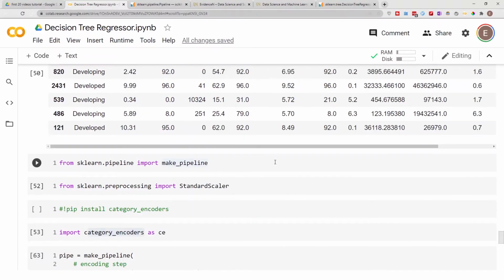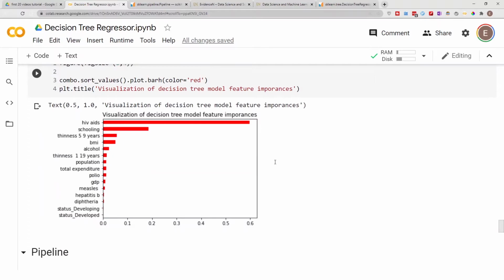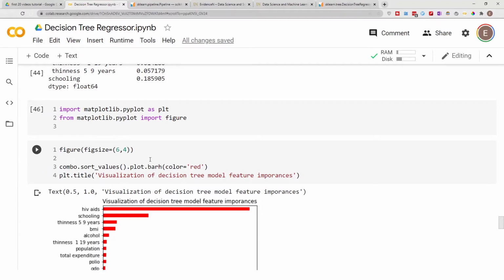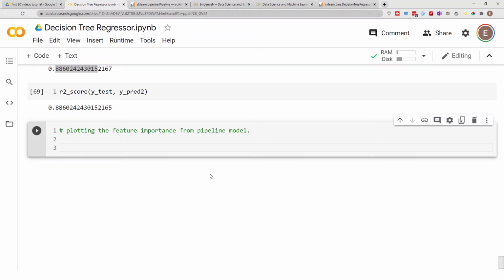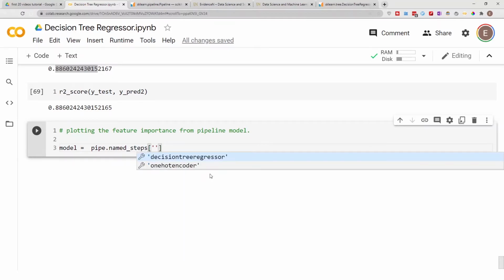In the previous video, I showed you how to explain a decision tree regressor model, and I created this visualization. You can also create this visualization from a pipeline model, but it's a bit more difficult and more involved. So in the next part of the video, I'll show you how to plot the feature importances from a pipeline model. Plotting the feature importance, like I said, is a little bit more involved. I'm just going to call it model, and I'm going to say that our model is pipe.named_steps, and then here you do decision tree regressor.